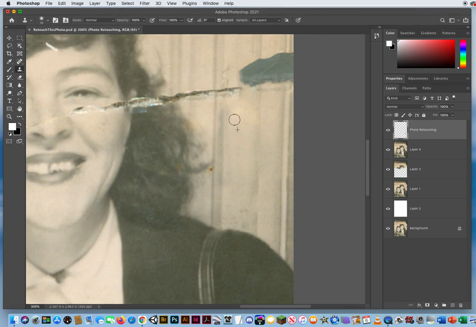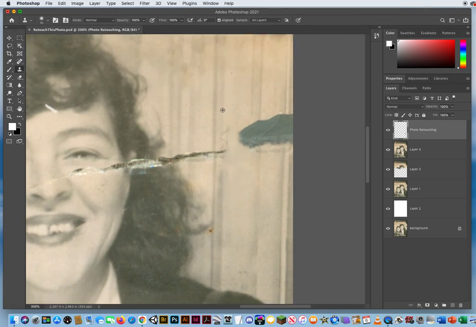So I'm going to option click there and try to bring in some of these lighter values. Option click and then paint, option click and paint. Let's go up here, option click, and then come back down and paint. Option click above, paint down below. Okay, I went too far, so I'll just back it up, option click above, paint down below. That looks good.